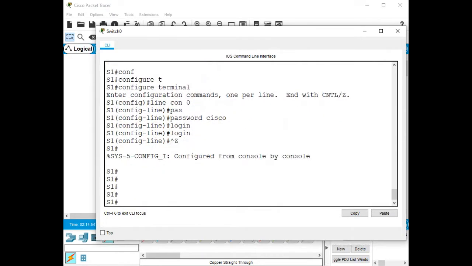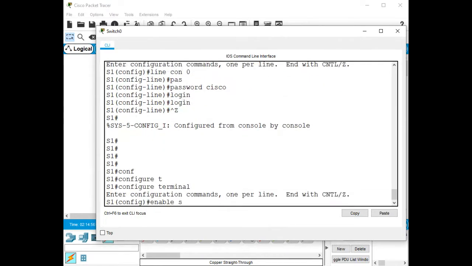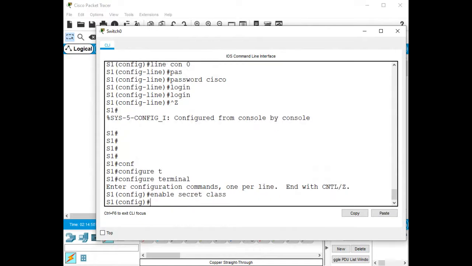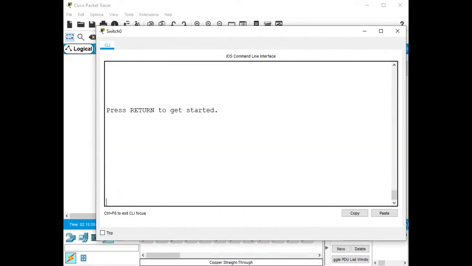And I'm going to go to the configuration mode and do enable secret class. So let's see what happens here. I'm going to log off. Okay, now I have to put the password in. What was that first password? Oh, it was Cisco. It doesn't show on the screen. Okay, must have been accurate.